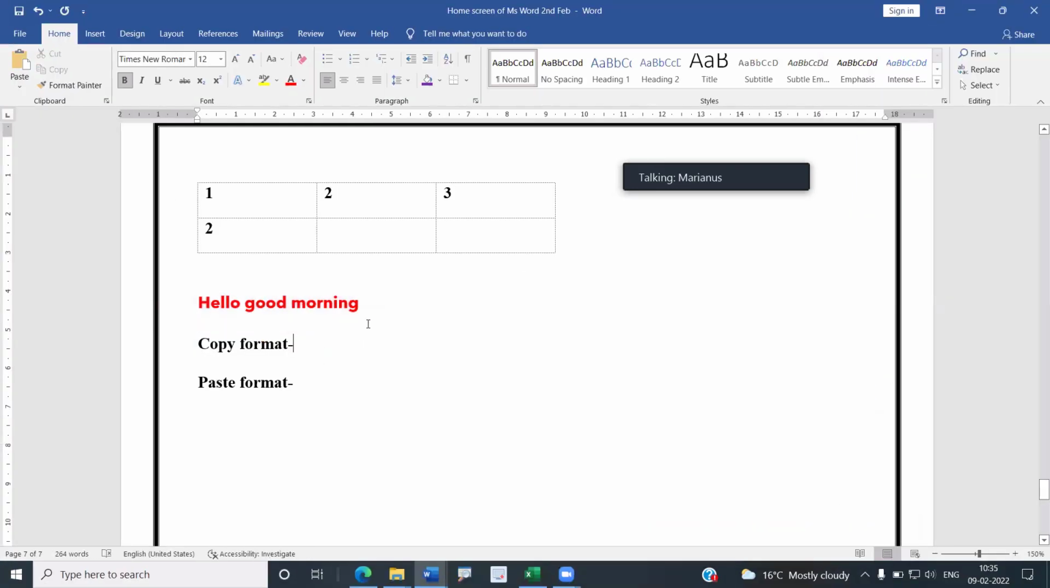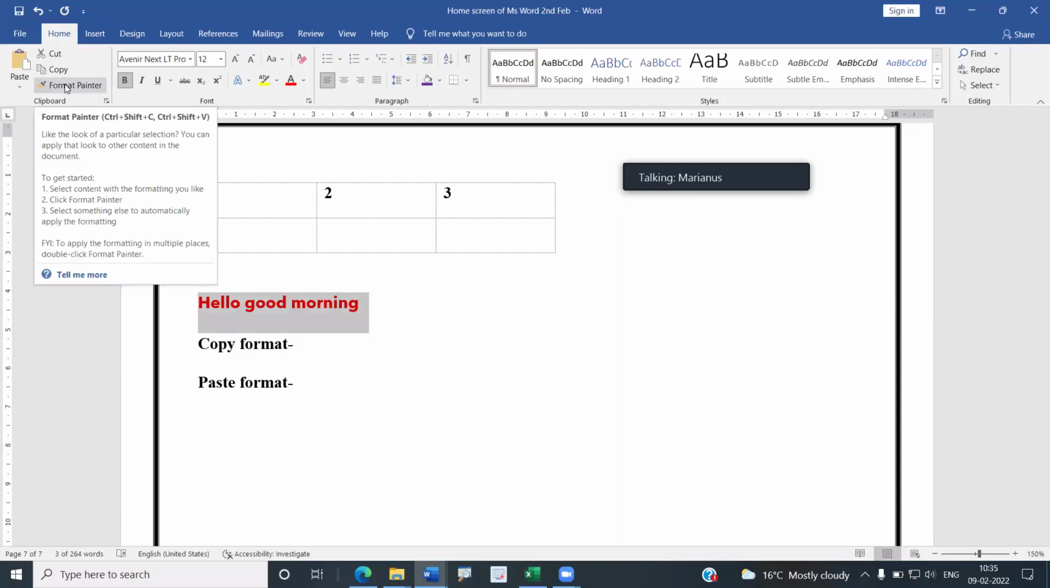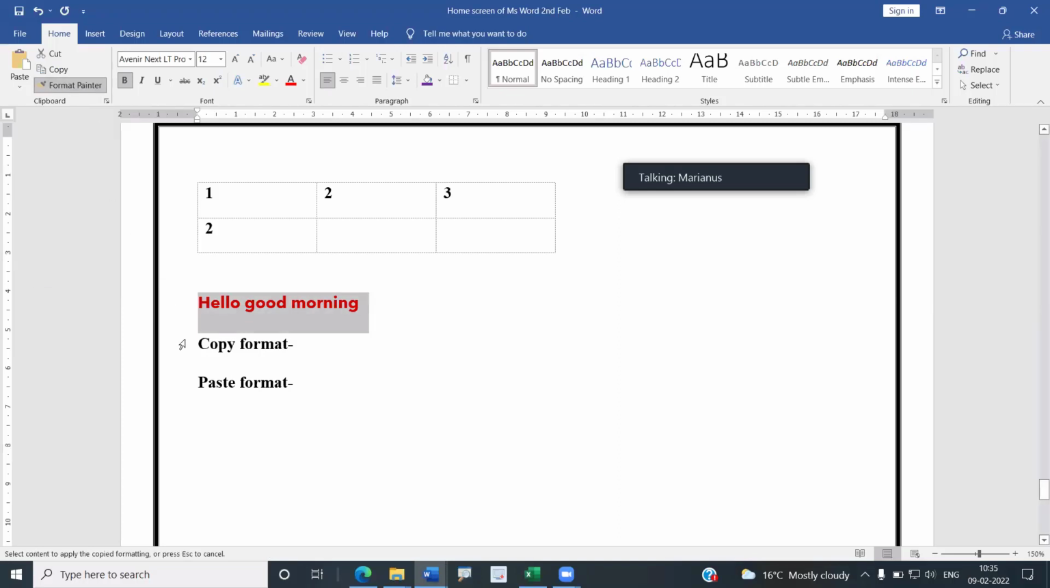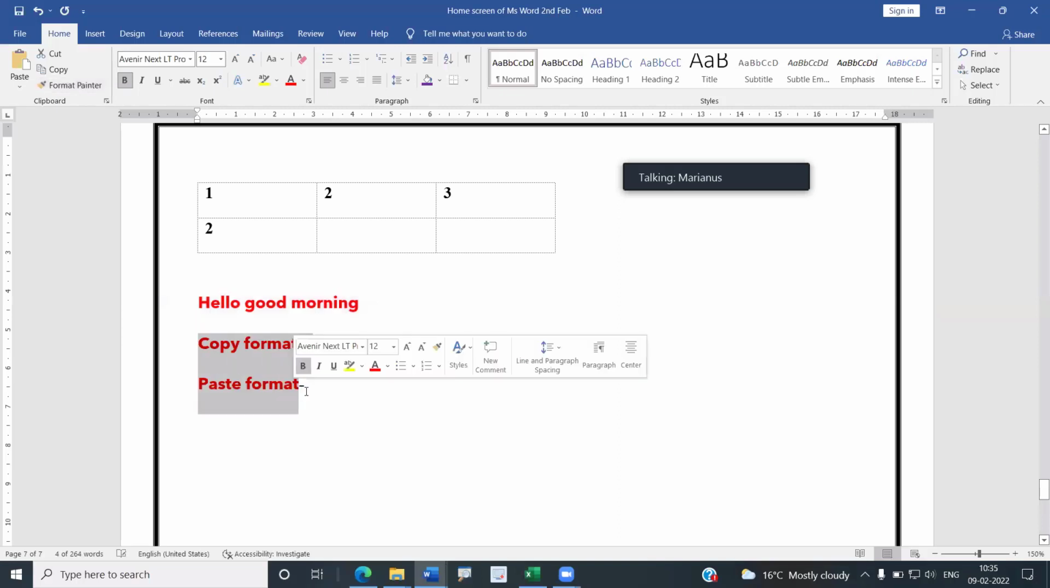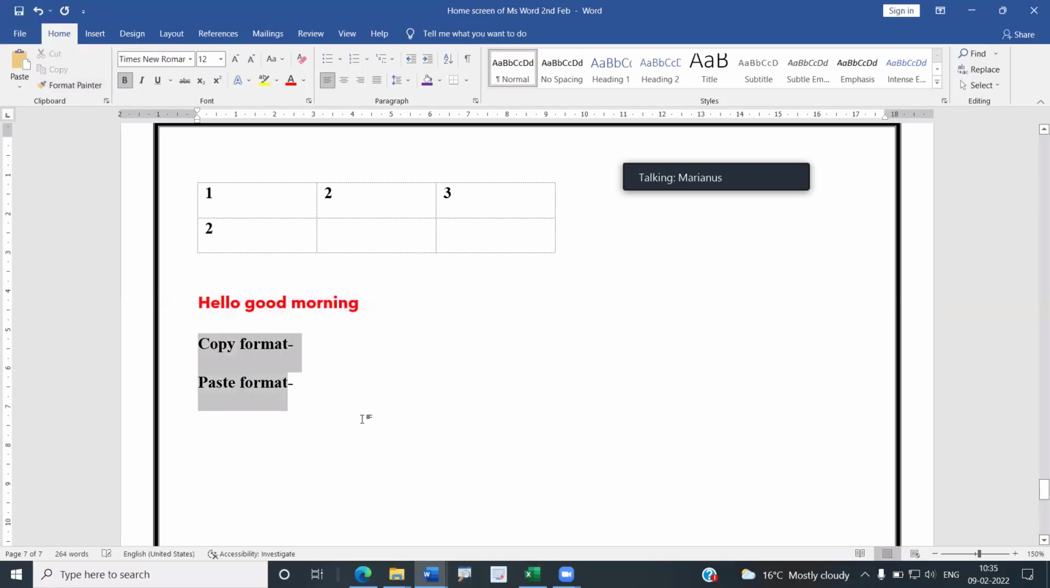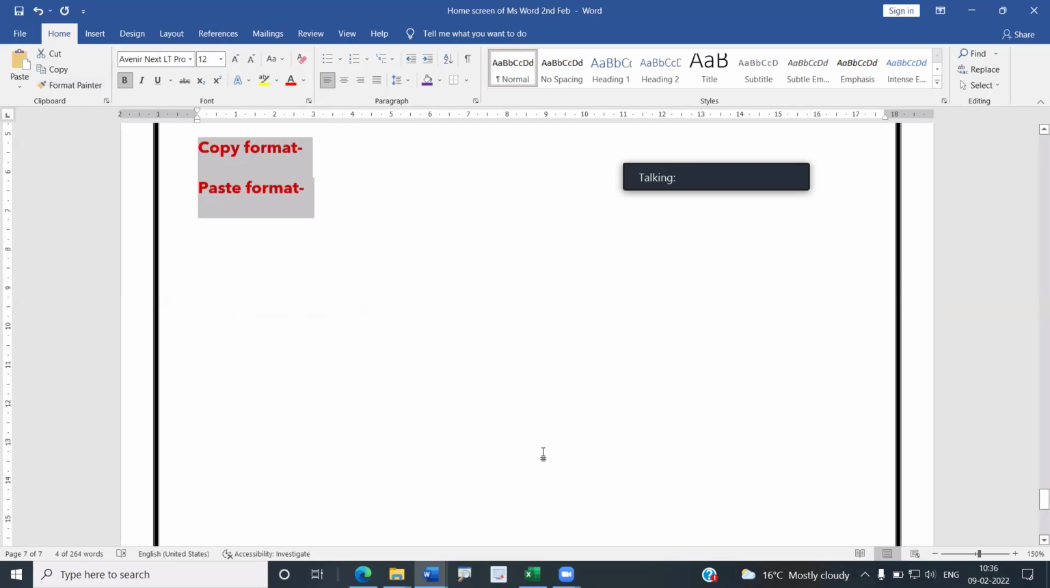So now we want to copy this here in these two texts. So what do we do? We select and we click here format painter, right? This is called format painter. Now format painter is activated. So just drag where you want to paste the format and it is copied. Shortcut key is just select to copy the format Control Shift and C. And to paste, Control Shift and V. Understood?